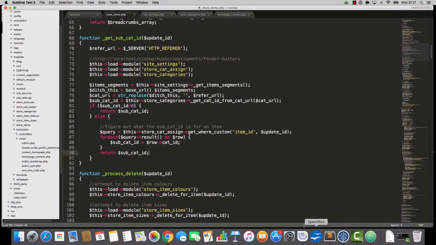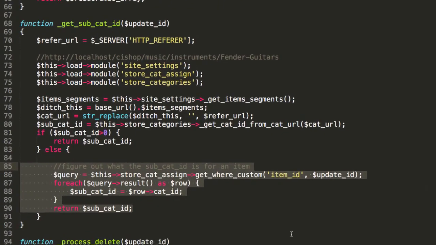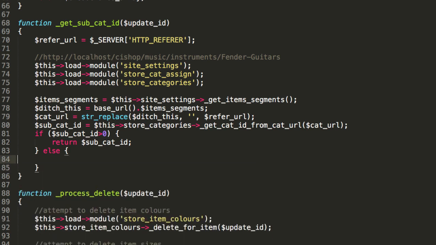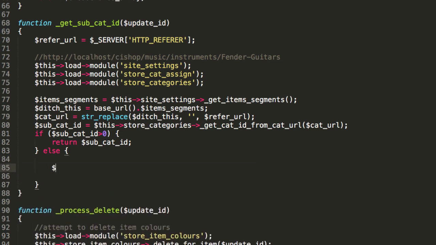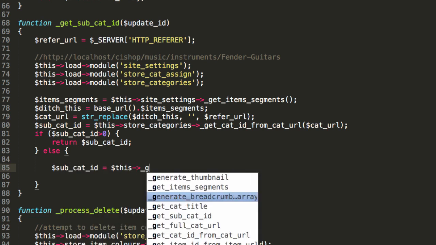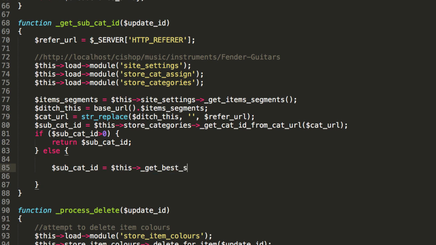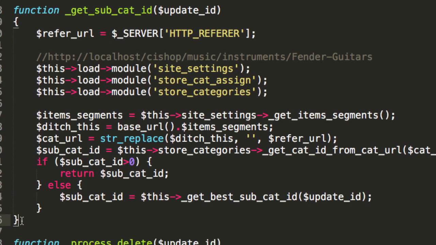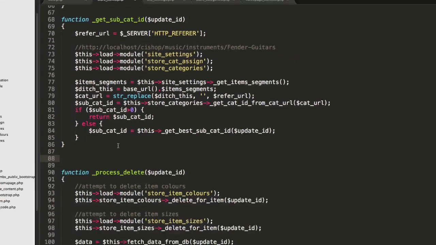So you may think that this is cool and that you can just use the old stuff, but actually I work to a whole different standard. I'm going to copy this stuff and I'm going to say right in here, subcat ID is this underscore get best subcat ID, and I'm going to get it for this item, okay? That's the vibe. And I'm going to make a brand new function. I'll bring this all up here.